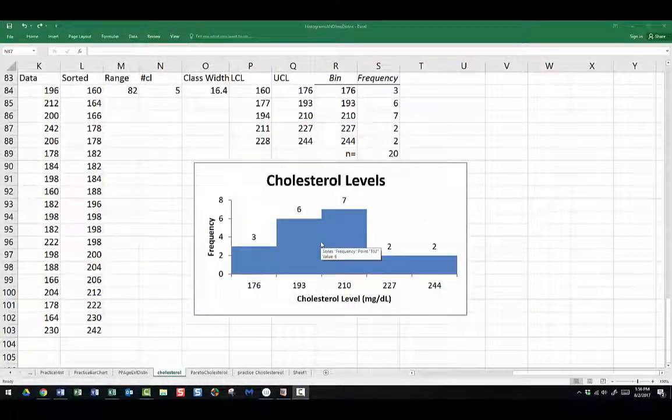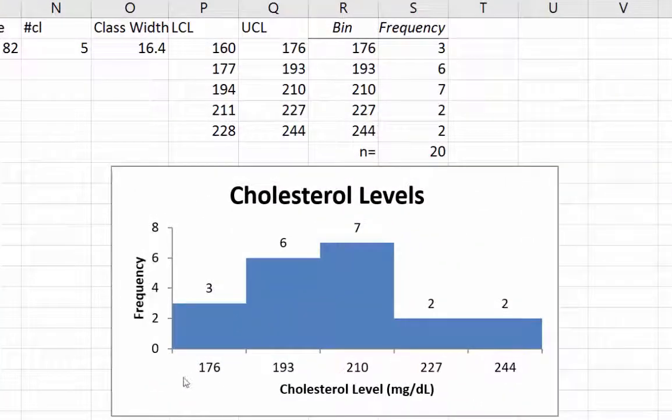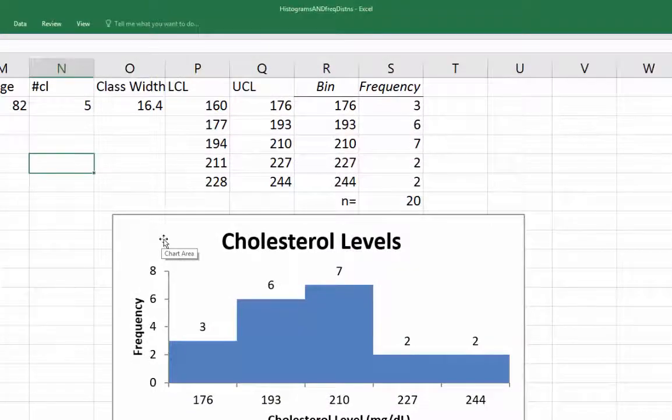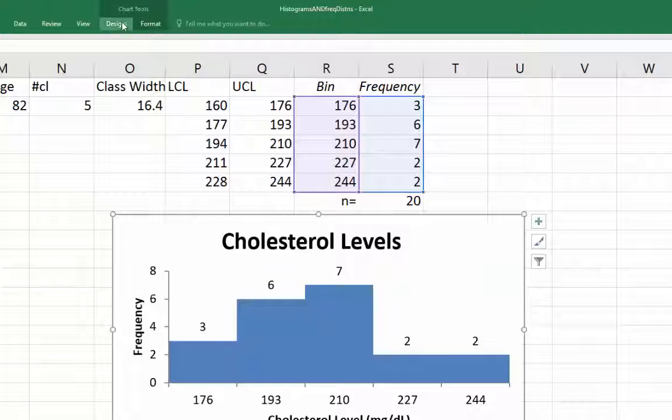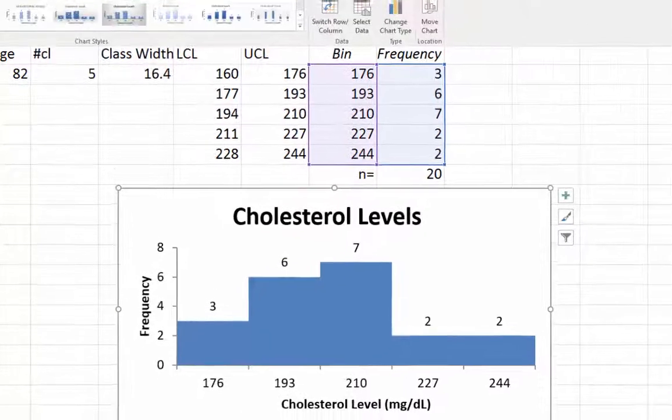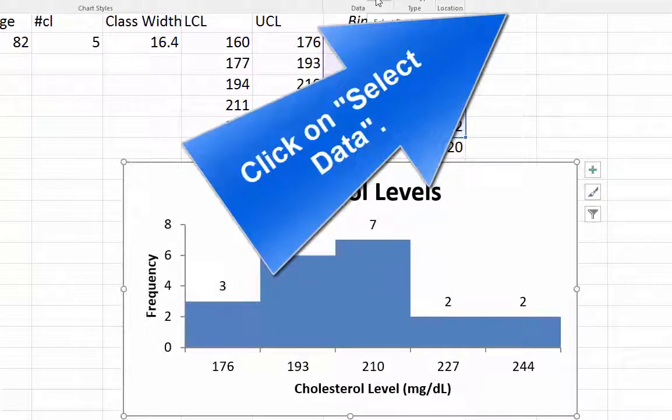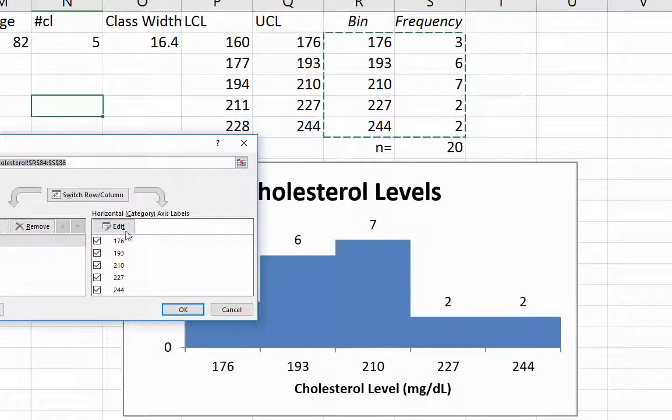We now have a rather splendid labeled histogram, but there is one problem. The horizontal axis is labeled with the upper class limits only, and we would like to include the lower class limit to the upper class limit. To fix that, we click on the chart to activate the Design tool menu. So we now see Chart Tools. We click on Design. We click on Select Data. And then we select Edit Horizontal Axis Category Labels.